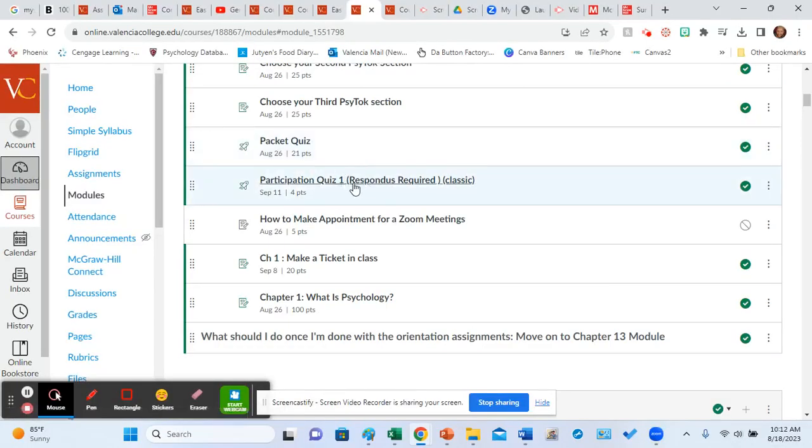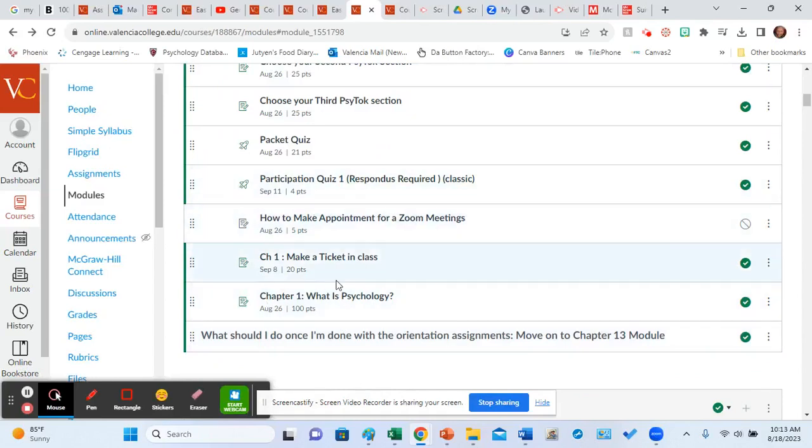And this participation quiz, you have a while to do it. This is so you can make sure that you can open Respondus with your computer. And so it's better to figure out that you cannot open Respondus before you take the test. That way you can figure out what you want to do in order to find a working computer for Respondus. Okay, and then you'll notice that there is a make a ticket in class.